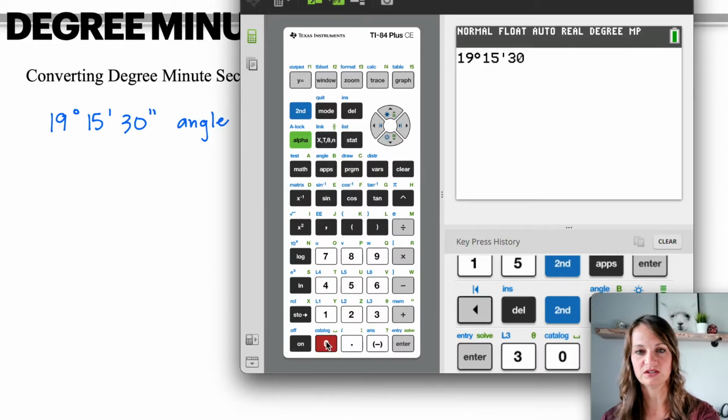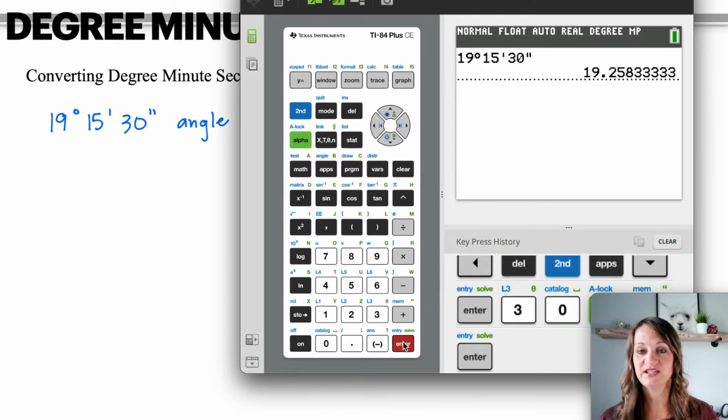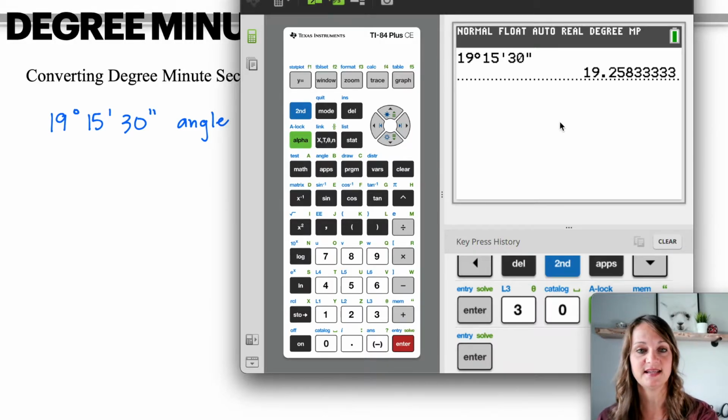Now here's where it just looks a little different. The second function is actually not in the angle. It is actually right here above the plus sign, but it's in green. It's not in blue. So to get your second, you are actually going to hit alpha, the plus sign, to get your what looks like quotation marks, and then you hit enter, and that will convert your degree, minute, second into a decimal. So this angle represents 19.26 degrees.